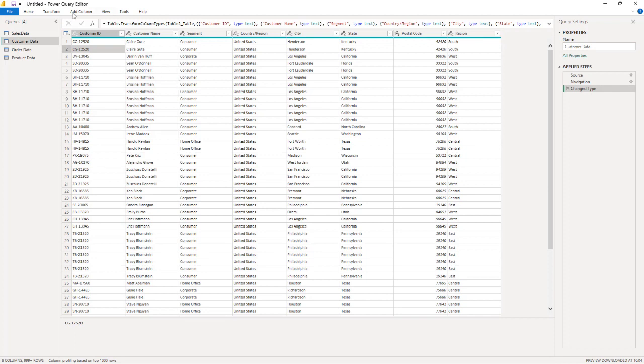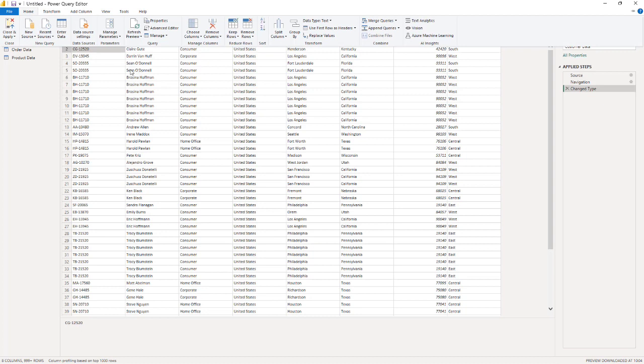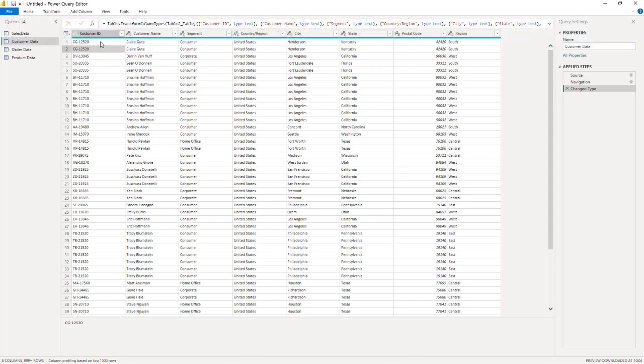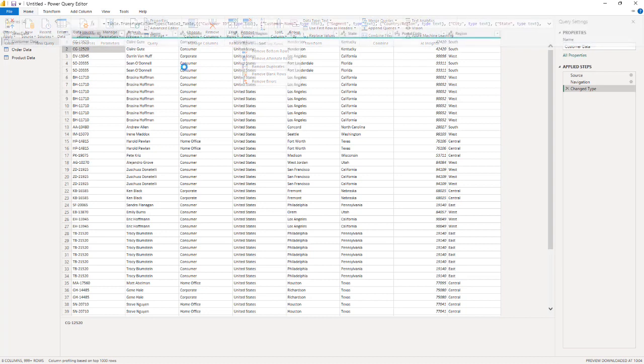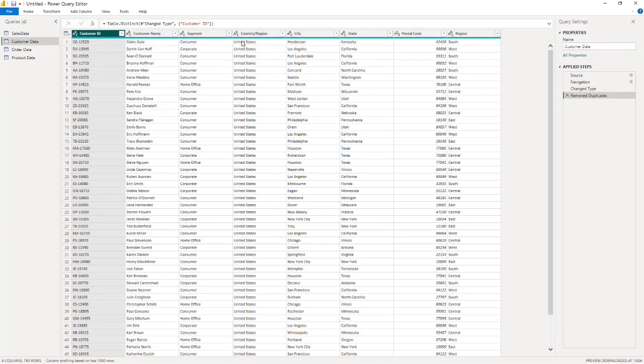So if we do it again, just watch carefully. This customer is repeated twice here. So you come here to Home, then Remove Rows, and Remove Duplicates. You can see that the customer is no longer repeated, so duplicates have been removed.